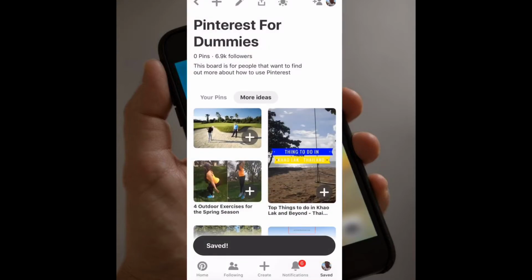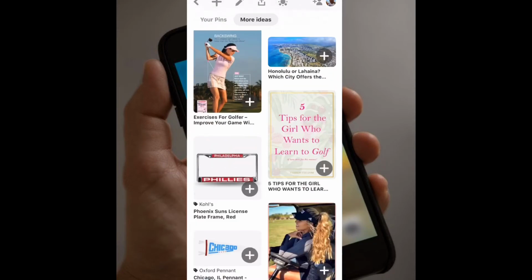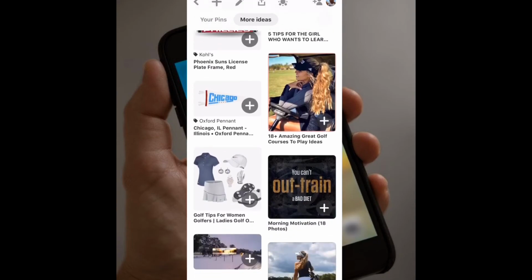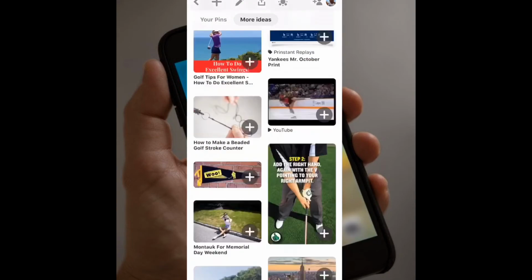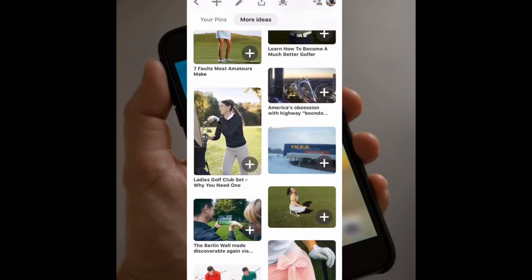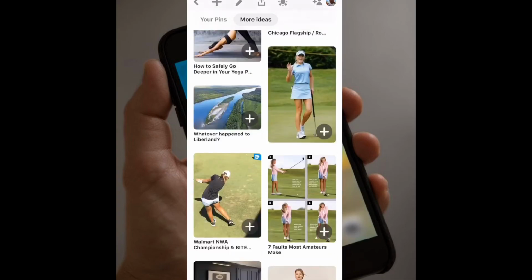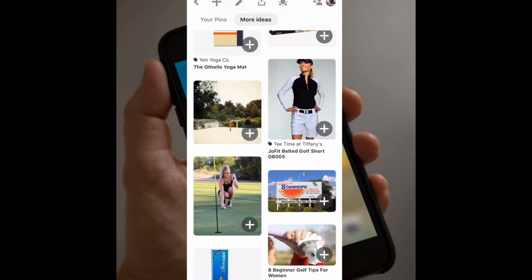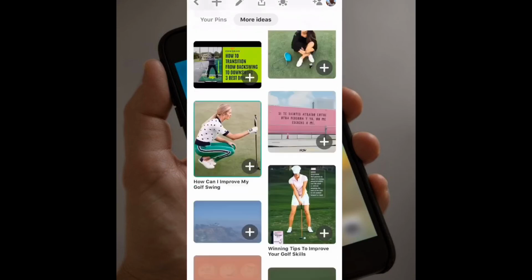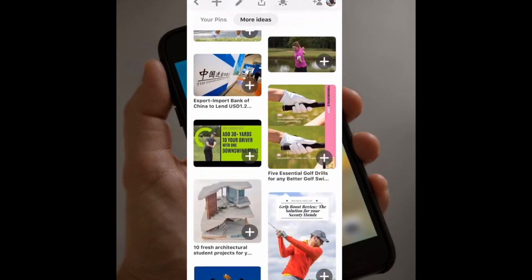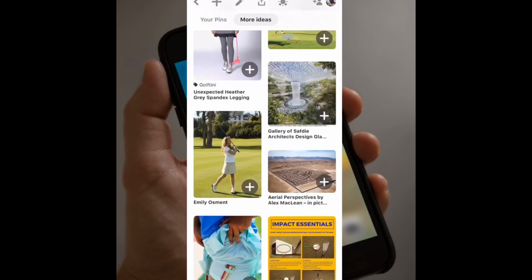Done. Now you want to go to more ideas. You can put more ideas. You want to add, you search your ideas. Look at all these golfing pins. Well, you just scroll down through ideas here, and you see what you want to add, and then you could add a bunch, and the feed will work for itself.